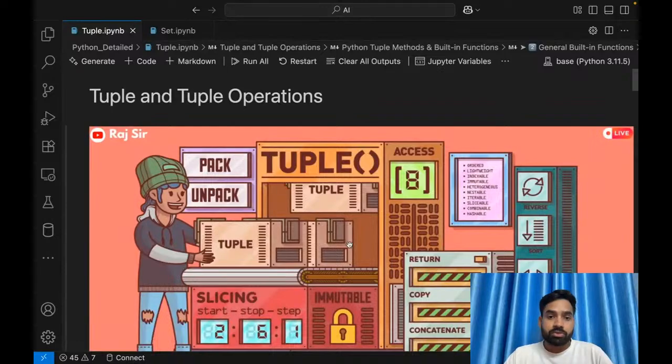So what is the difference between list and tuple? Because in the list also we can store any type of data. Any type of data means integer, float, list, tuple, set, dictionary, complex. Each type of data we can store into a list. The same thing we can store into a tuple also. But what is the difference between these two? The main difference is that a list we can modify, but a tuple we can't modify. So list is mutable and tuple is immutable.